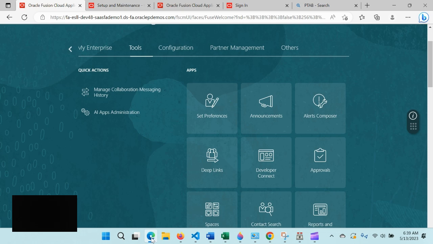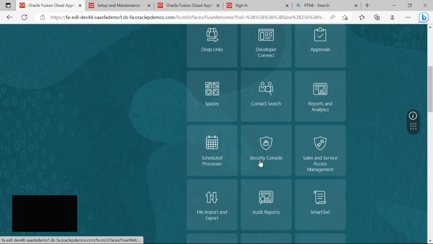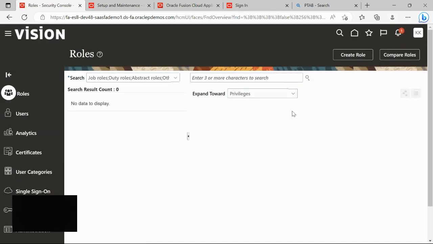Fusion. So to create a user in Oracle Fusion, we will navigate to Tools. In Tools, we will navigate to Security Console. Once we are inside the security console, you can see there are a lot of options available to us.